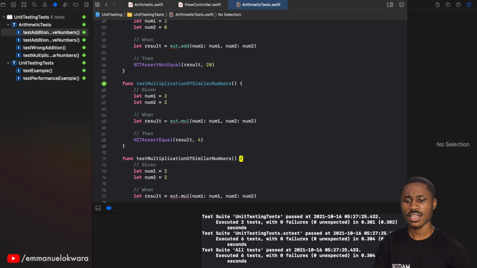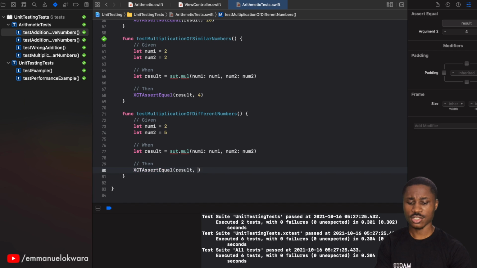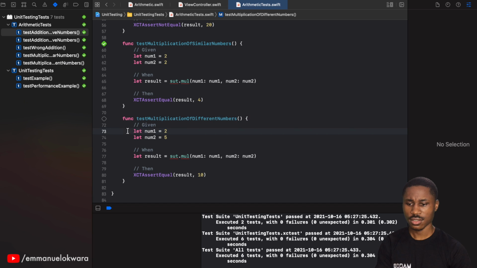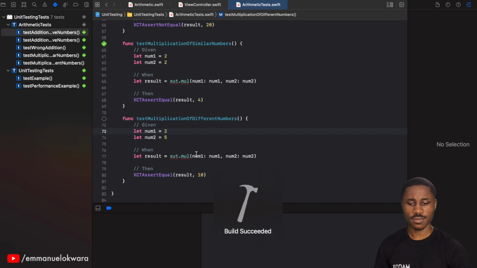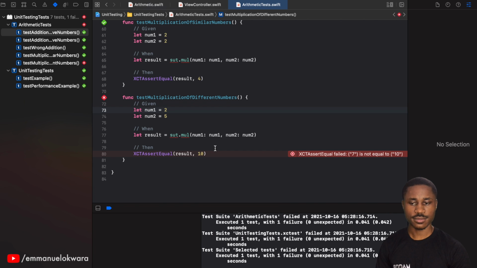You want to test multiplying negative numbers. So this one is going to be different numbers, right? So we've tried multiplying similar numbers, multiply different numbers. So this is going to be 5 times 2, and we expect this to be 10, right? So if we go ahead and run this particular test case, this is going to fail because 5 times 2 is 10, but it is saying 7.